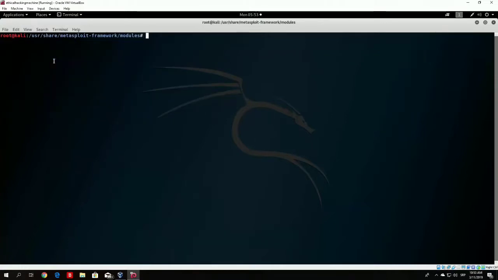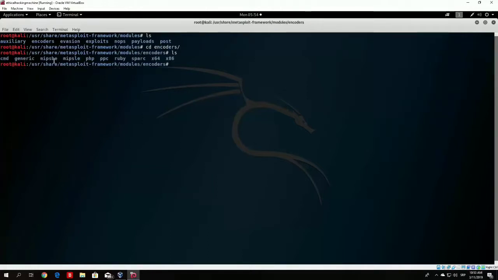Now let's talk about the encoders. So if I type here ls, you will have the encoders. Let's go to that directory, type here ls once again, and these are the encoders for different types of machines. So encoders are mostly used to bypass antiviruses. Now you can change how the code looks with the encoder, or you can scramble the code and then the antivirus database can't recognize it actually.